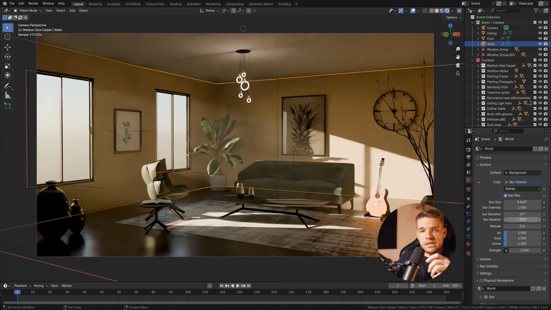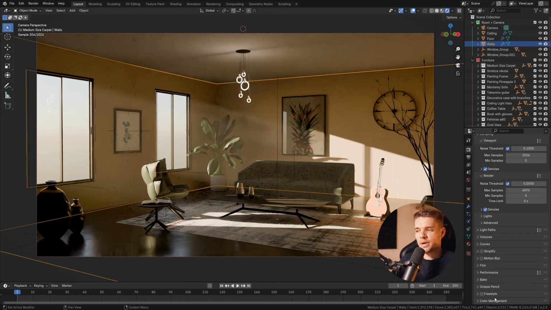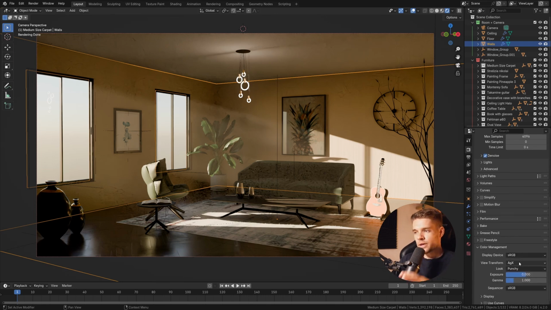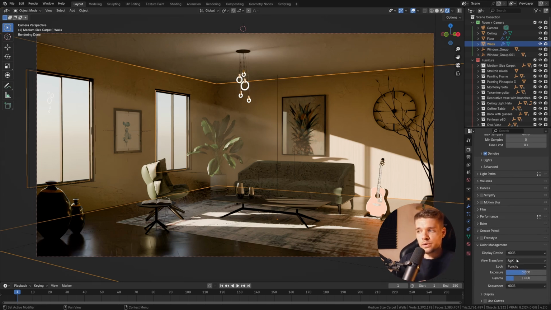Instead, let's just change this back to 1. And what we're going to do is we're going to the render properties. And basically this whole lesson boils down to the tab here. So we're currently using the new view transform, or actually there's a newer one called the Khronos PBR Neutral, but the big release before that in 4.0 is AgX, and we're using the punchy look. And then there's 2 more sliders down below here, exposure and gamma.